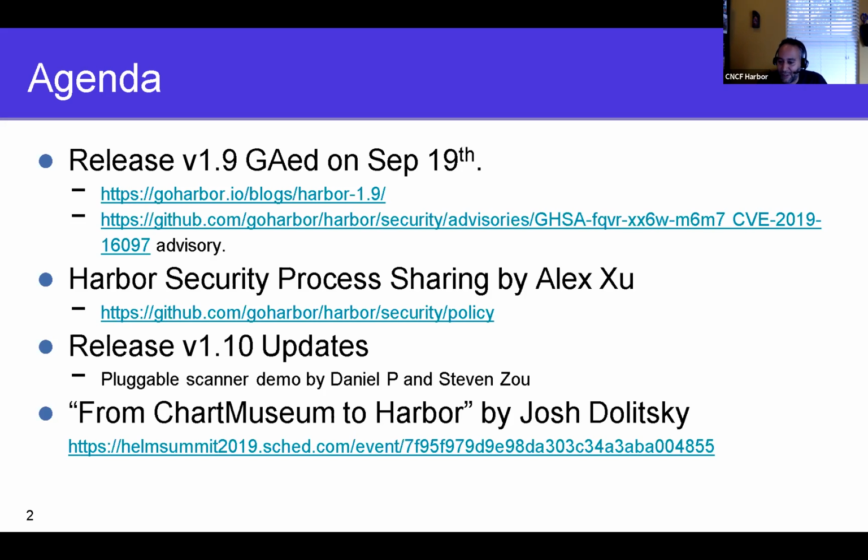Next, we have Josh, who's also on the line, who did a demo and talked a little bit about ChartMuseum to Harbor. I want to mention a couple of things. One of our goals moving forward is to have better integration with Bitnami and Kubeapps. It is already possible to host some of the Helm charts in Harbor, because Harbor does use ChartMuseum, but we want to make that better and more seamless for the end users that are using Kubeapps. So Josh got a head start on this.